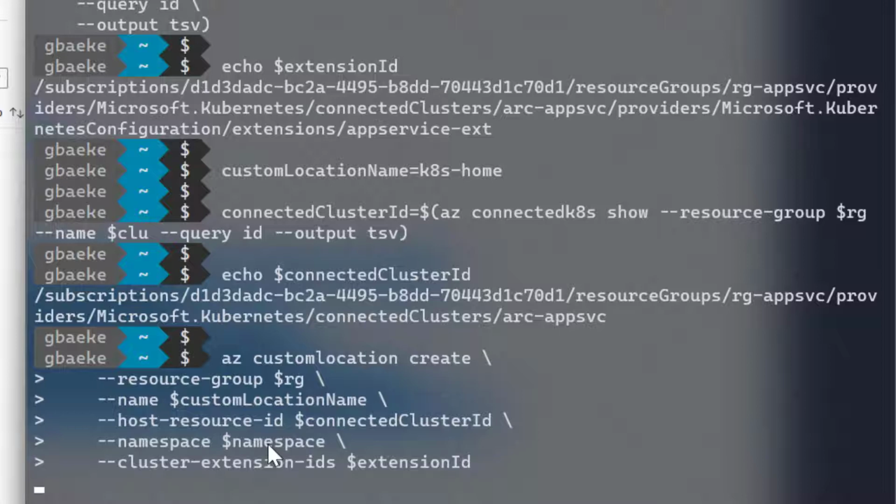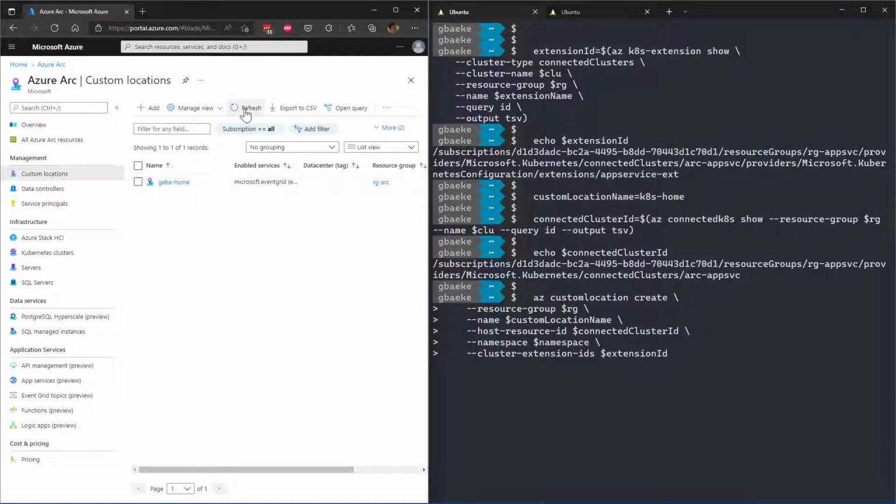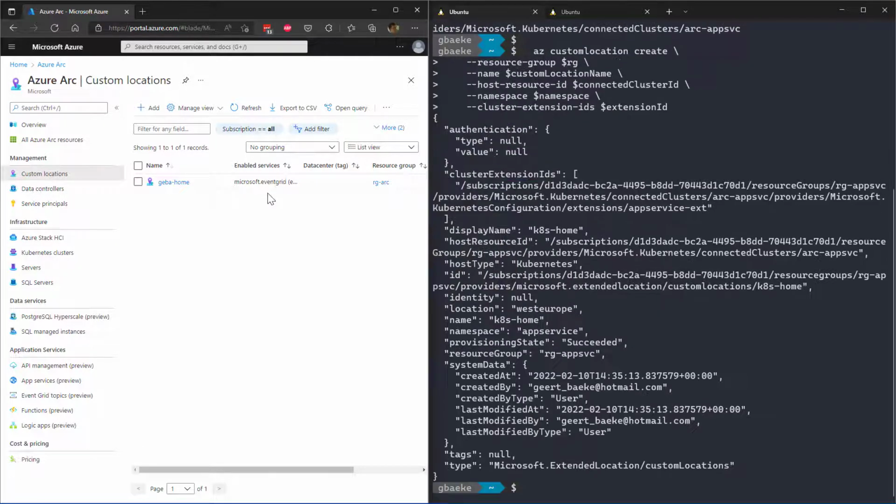Okay, let's try this. Let's run this command to create the custom location. This custom location is a regular Azure Resource Manager object, and it will also appear in the list of custom locations in the portal. I will refresh it here already, but it won't be there yet. You see that I also have already another location, the Geba home location, but that location is actually attached to or enabled for the Microsoft Event Grid extension. That's another thing you can install on your Kubernetes cluster. What we are doing now is creating a custom location to another cluster, but for app services.